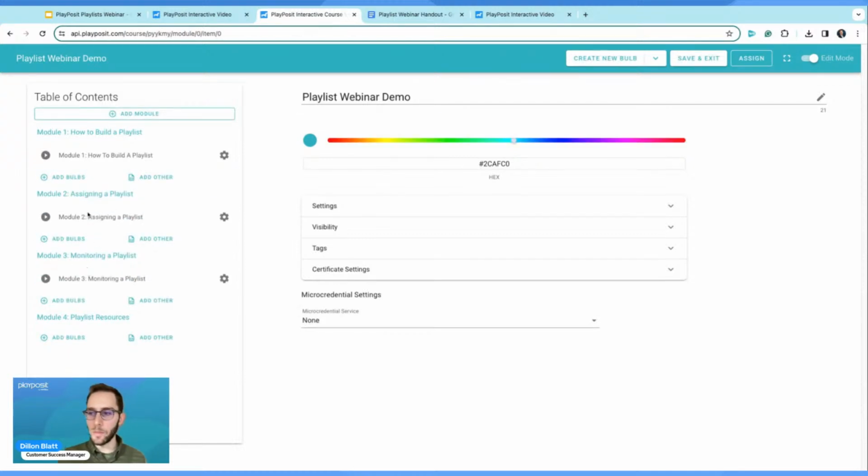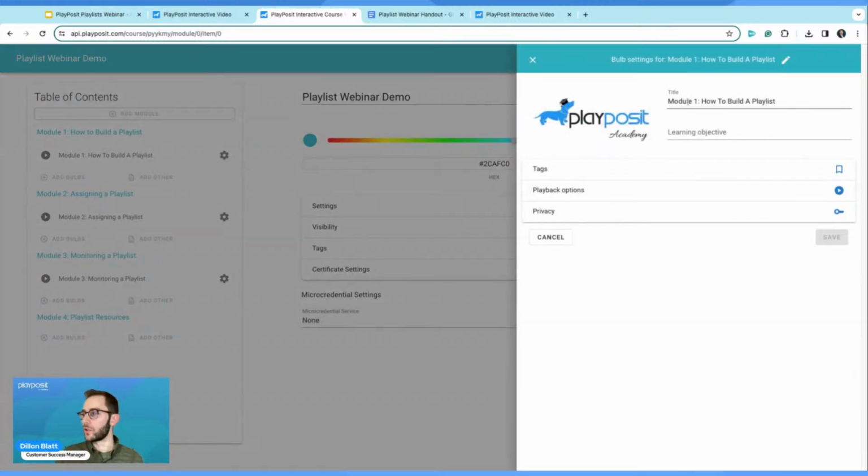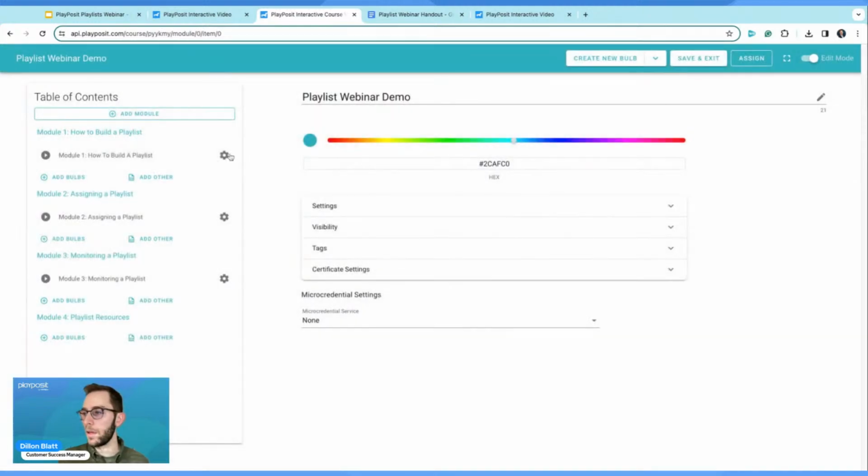And just like that, I've got my bulbs brought into this playlist, which I can also edit from here as well. If I want to change the bulb settings, I can click that gear icon and change the title, the tags, or the playback options, as well as the privacy. Or I can actually click and edit that bulb and make some changes there as well.